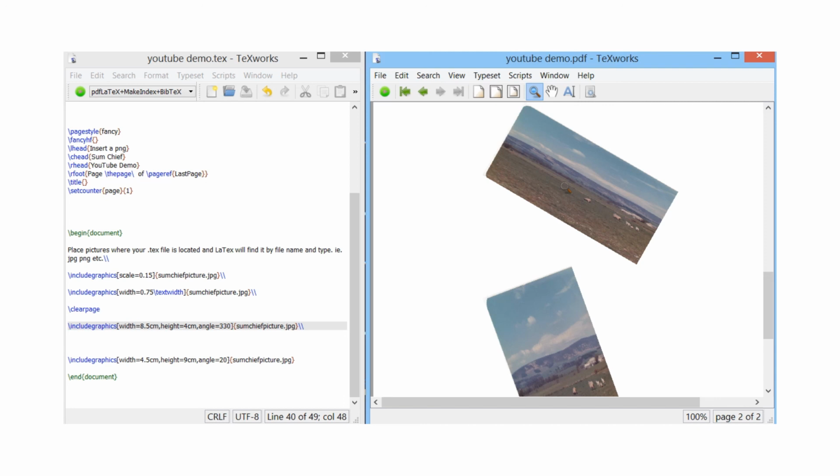So there's include graphics, inserting pictures into your LaTeX document for PDF output.